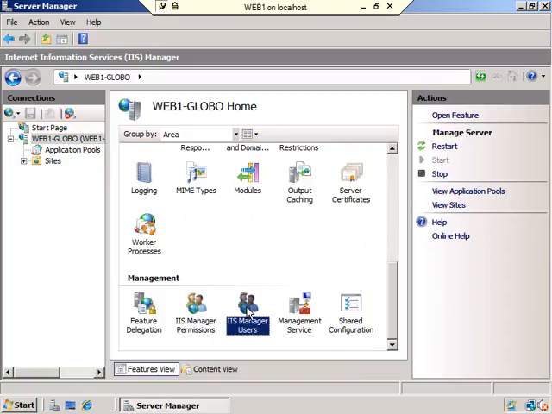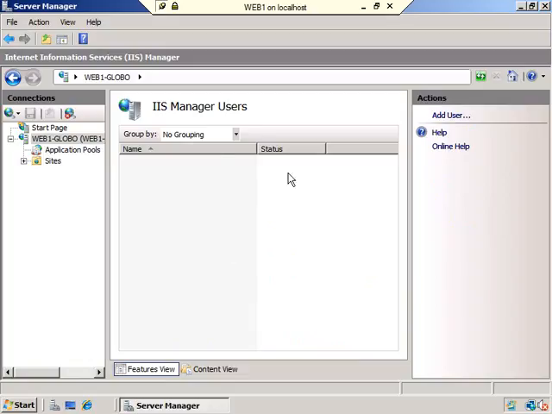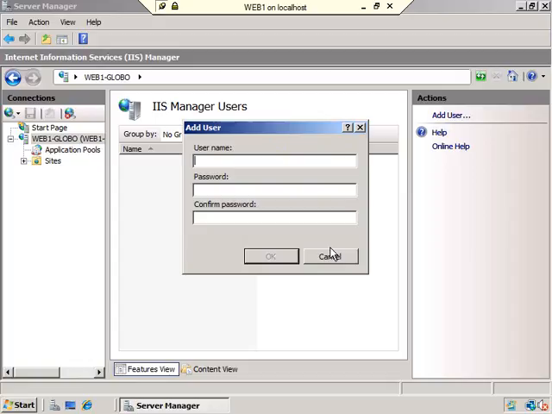So I'm going to go ahead and double click here on IIS Manager. You'll notice that there are no users here whatsoever. And I'm going to click on Add User. Alright, so I need to just create a quick user account here. We're just going to name this one SharePoint Guy. Okay. There we go, and we'll create a quick password for him.